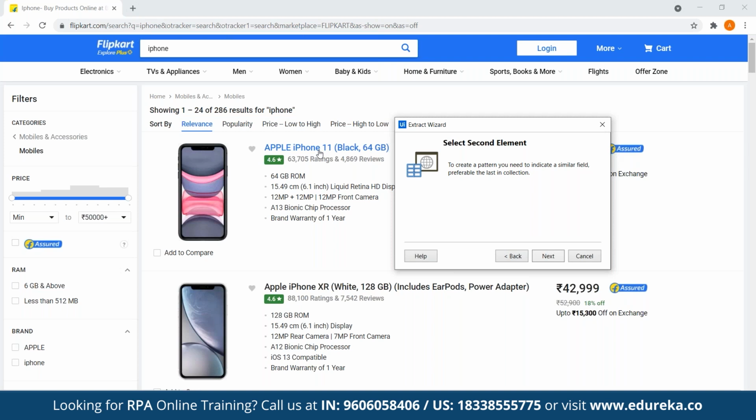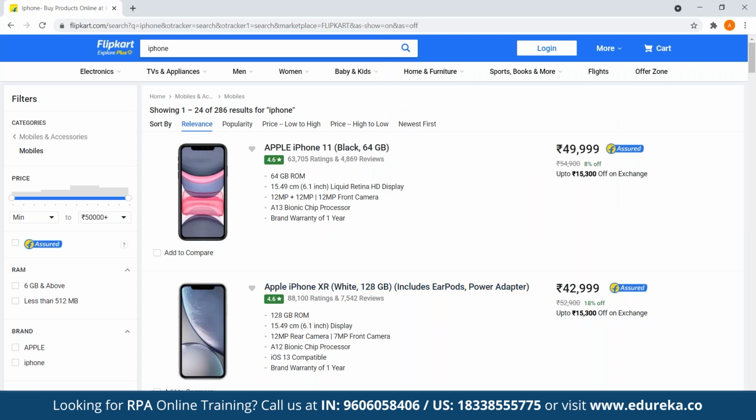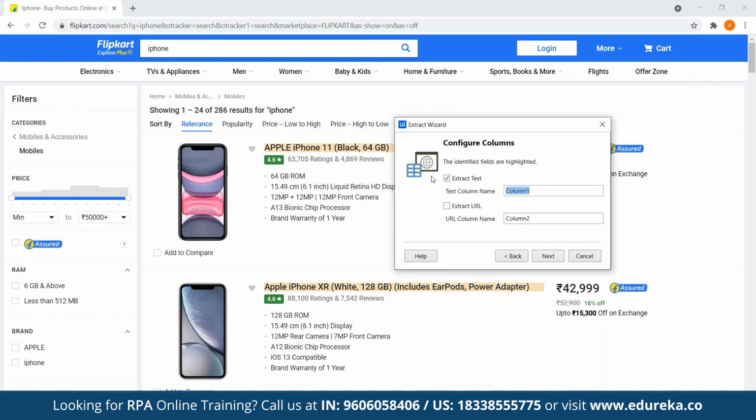It is saying, you have selected this particular mobile model here. Indicate the same type of element on the screen, which you think is a model name. So what is the next item we have here? A similar item here, Apple iPhone XR. So I'll go and indicate that second item. And what will I name it? I'll name it Apple product.